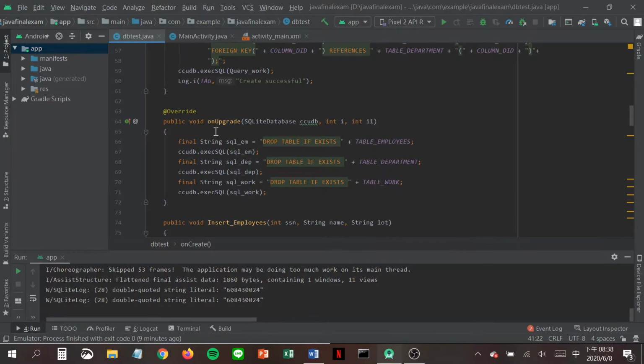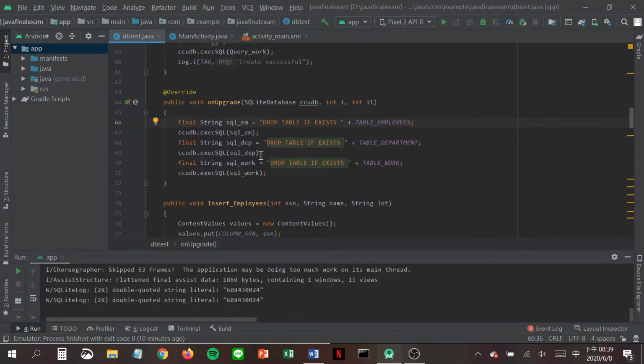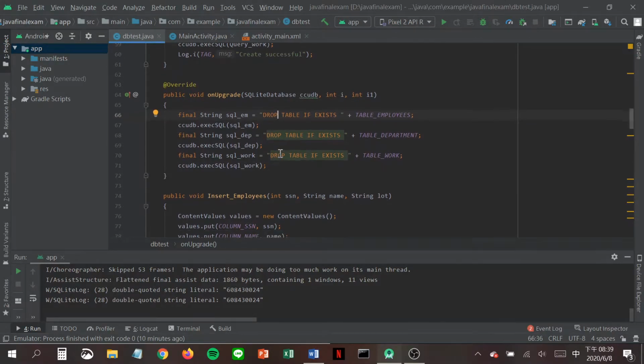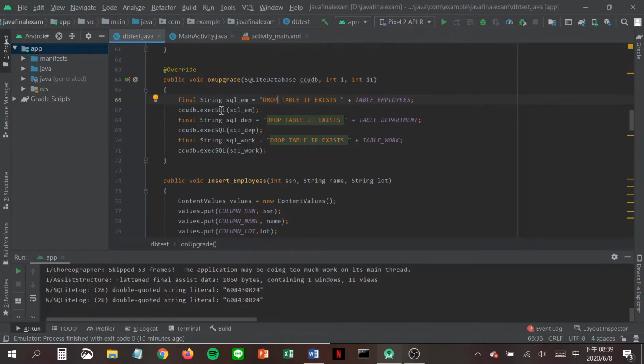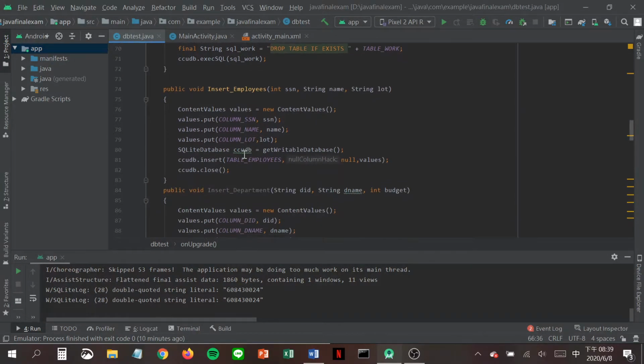In the onUpgrade method, when we want to upgrade the database, we have to delete the old tables and create new tables. Here we drop the tables, which can also be called deleting the tables. After deleting the tables, we create new tables so we can do the upgrading.